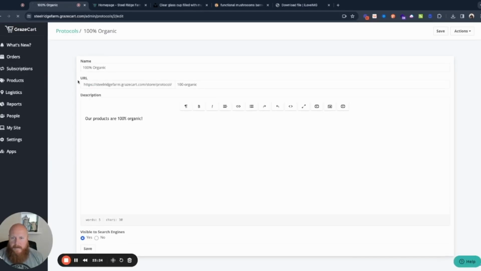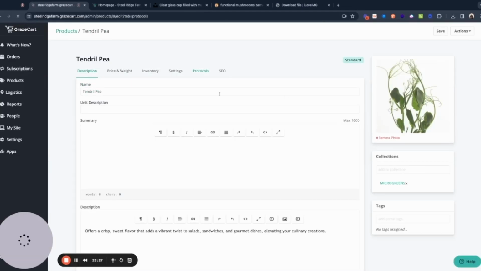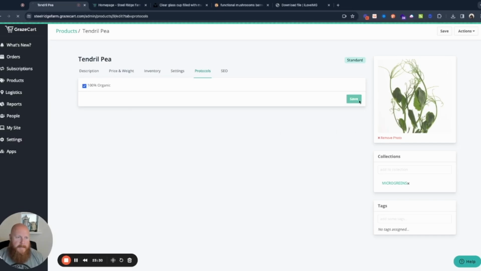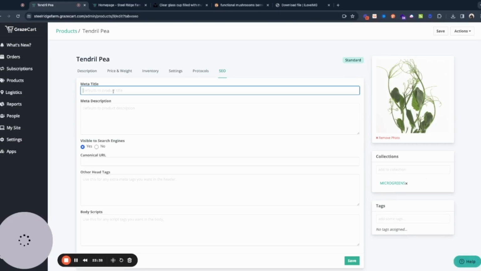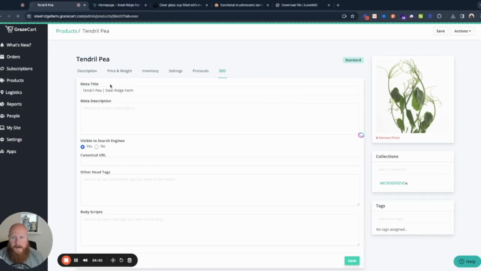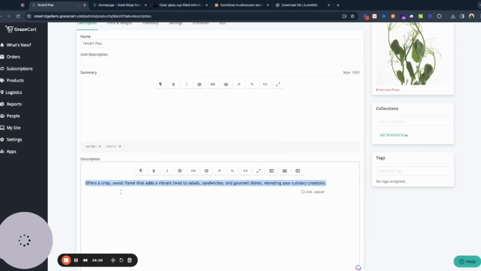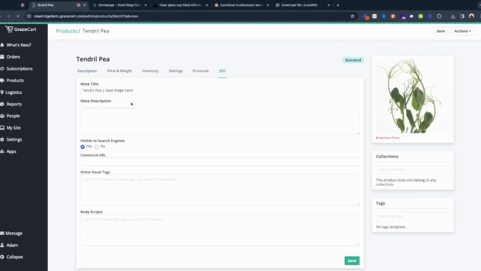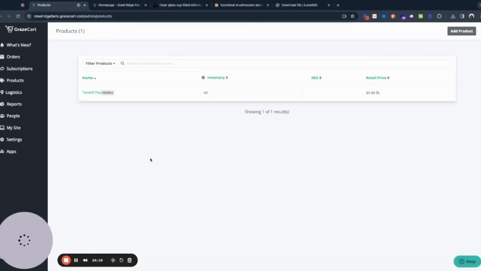And then I'll go back to my products, Tendril P protocols. I'm going to assign that protocol to it, so it shows in the product listing that it is 100% organic. And then your SEO settings, again, these are really important. I'm going to plug this one in super fast. I'm going to use my product description as my SEO page description. So that's it. So that one's entered. You can see it's hidden, and we have the inventory of 40.